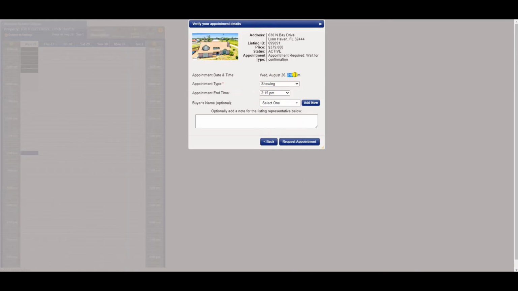We're starting at 2 o'clock. What's the latest you think you'll be there is going to be the end time. It defaults to 15 minutes, but you can set it longer if you think you're going to be there 30 minutes or an hour or so. And then finally, you have the buyer's name here. And you can click Add New and assign that and send it.